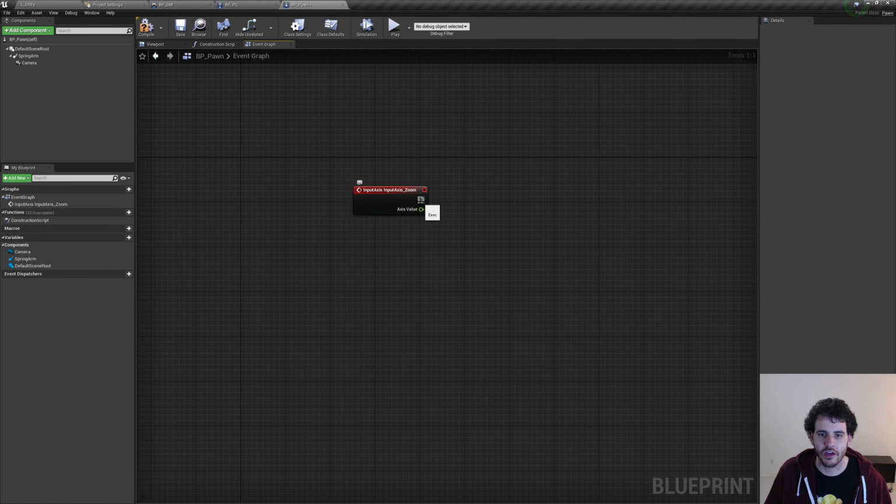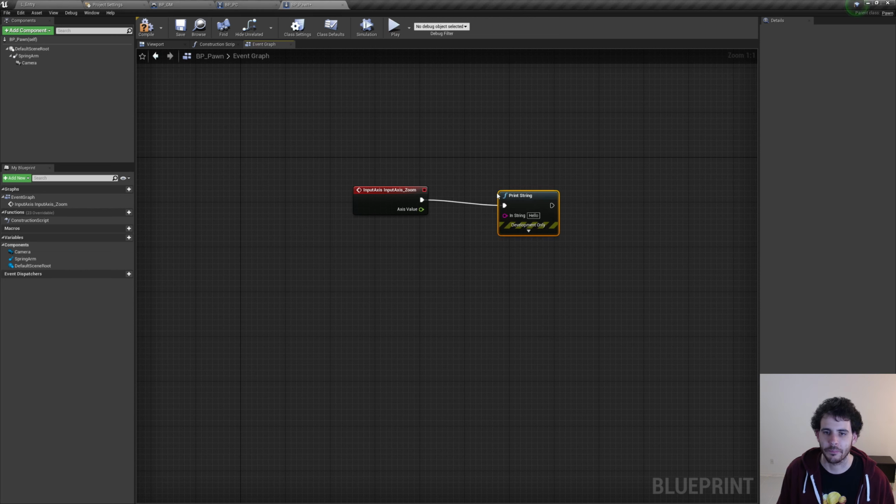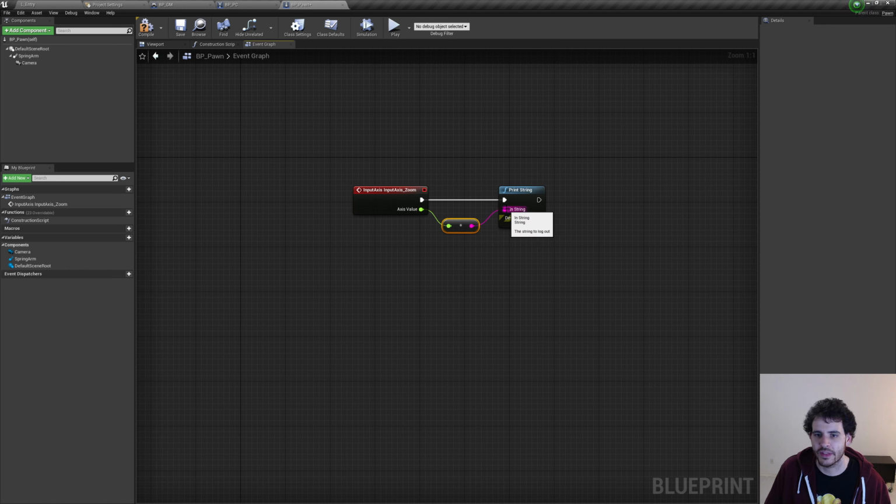But first, let's just see how it looks. So I'm going to drag from the white pin right here, and I'm going to search for print string. Here we go. Then we can drag off axis value and drop it on the string here. Unreal is going to create a conversion node for us. This is because the value on the left in green is a float, which is a number, and on the right is a string, which is text. So Unreal is converting the number into text for us, which is fine. So let's compile, save, go back to the level and press play.